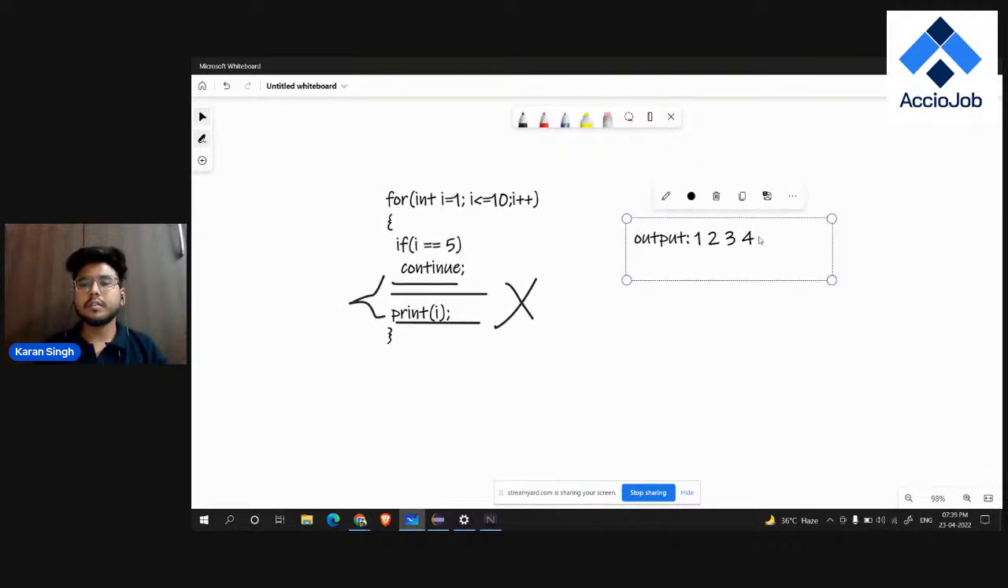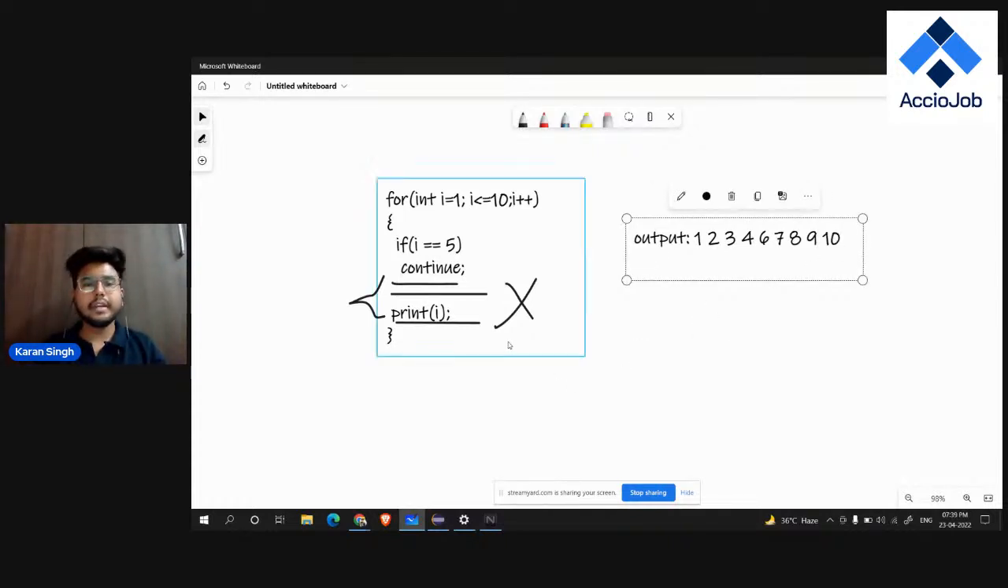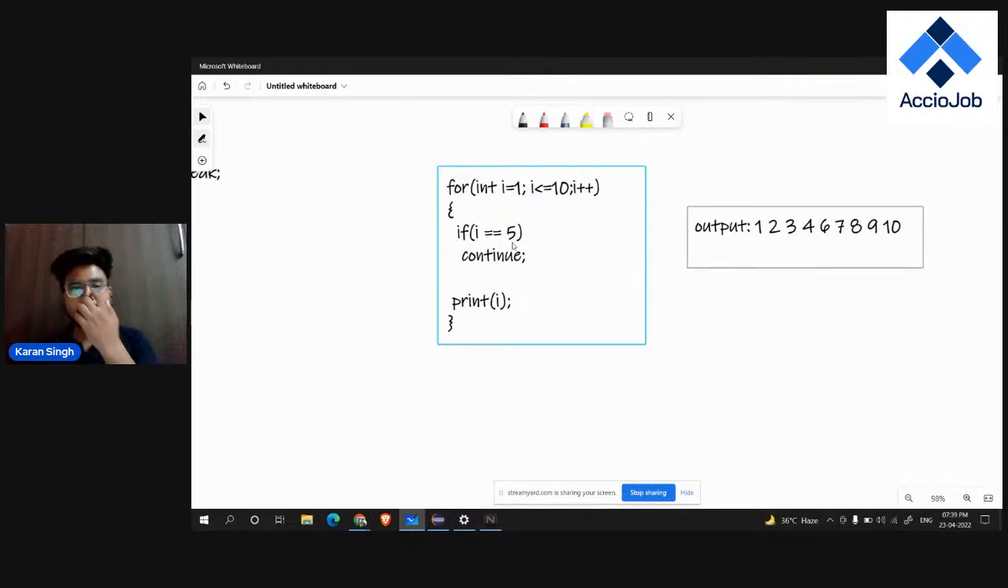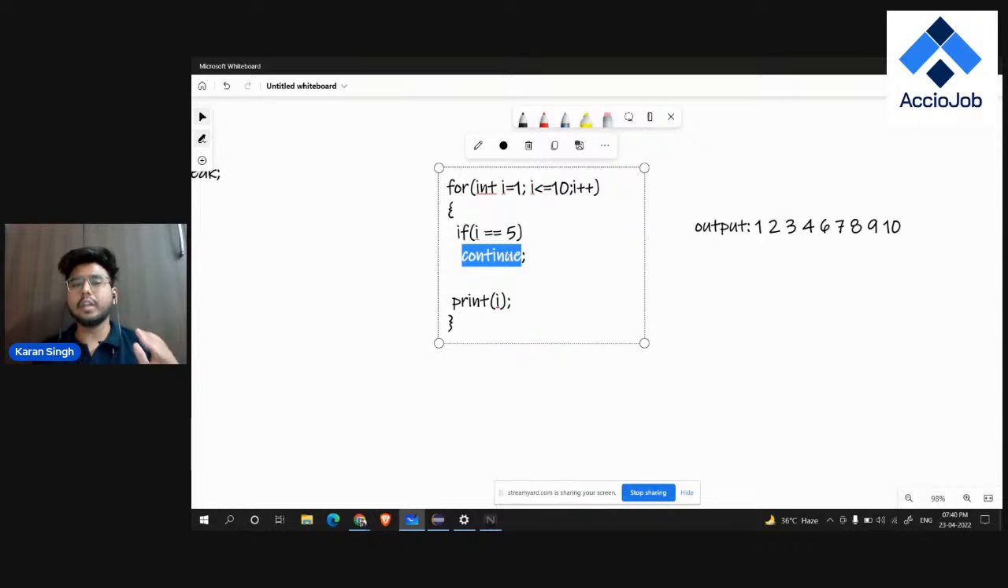Just a second. 4, not 5, but 6, 7, 8, 9, and 10. So this will be the output for this particular program, right? And similarly, if you need to break the condition in between, let's say you have a certain condition, if it becomes equal to that, you need to go out of the for loop. You don't need to perform any further task, right?